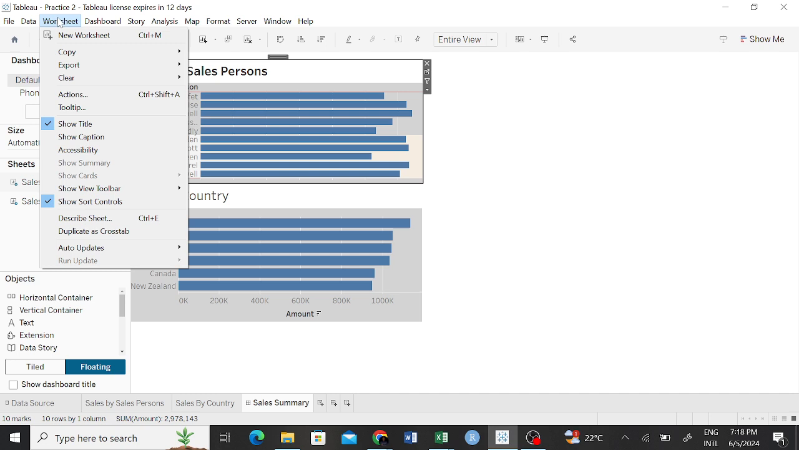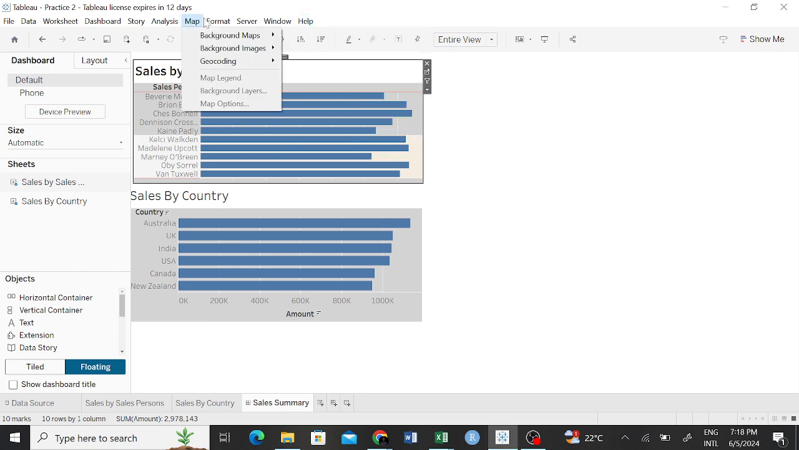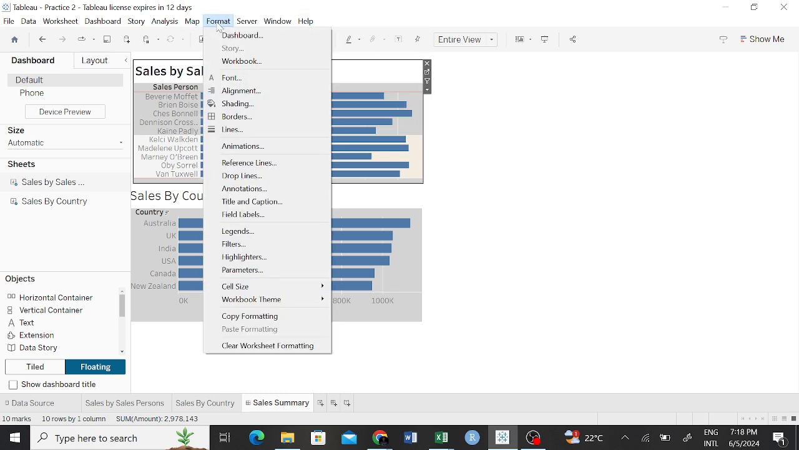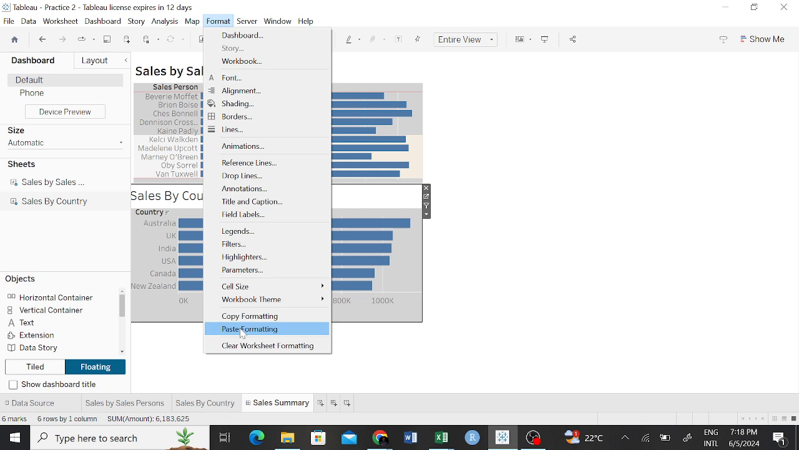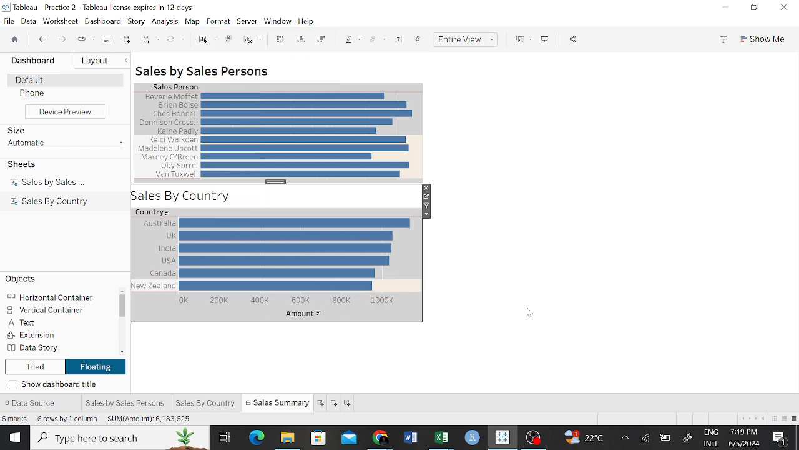There's always something here. I'm not seeing it here, where you can copy a format. Okay, now it's here. Copy formatting. So when you're here, you can click on copy formatting, and then go here and format, and then you can say paste formatting. Now you can see formatting has been pasted, but that is mostly for the worksheet. For the names here, you see it has not changed.